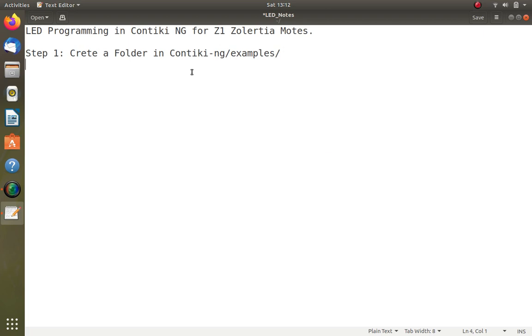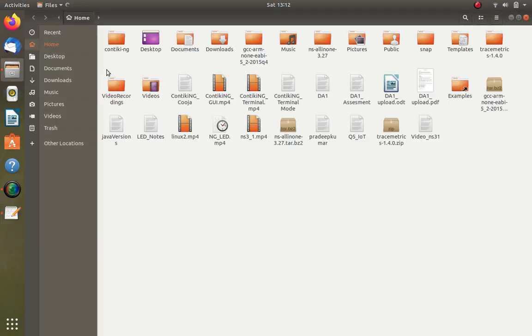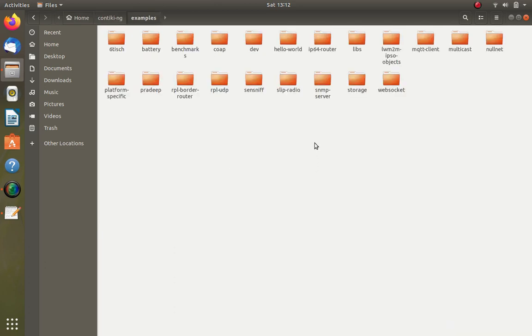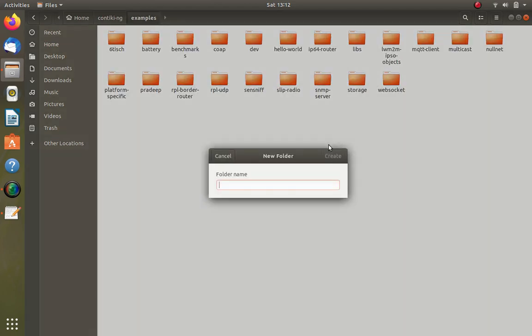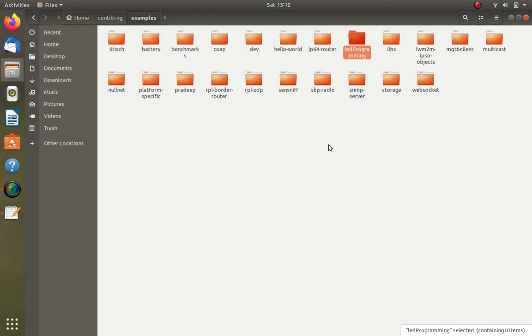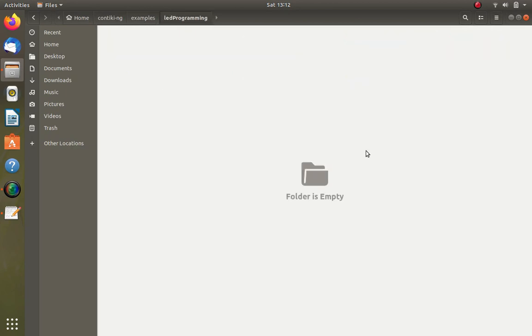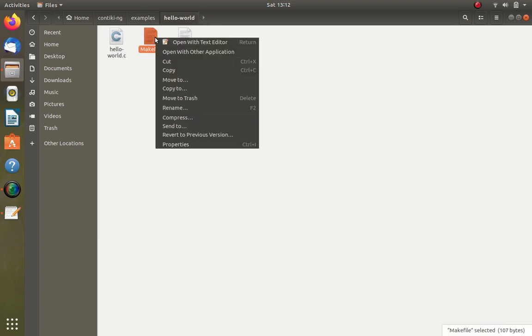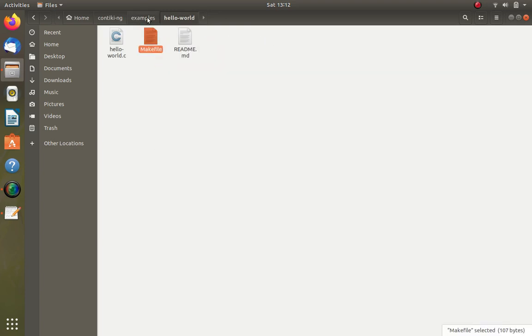I'll go here, and here it is Contiki, here it is examples. Inside this I'll create a new folder called LED programming. So I just created a folder here. Then step 2: in the hello world I have a makefile. So just copy the makefile for the time being, and paste it in the LED programming folder.